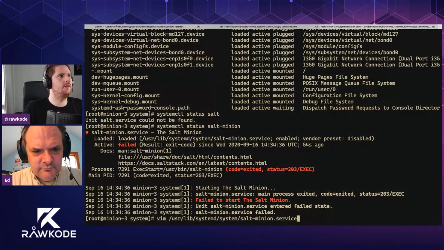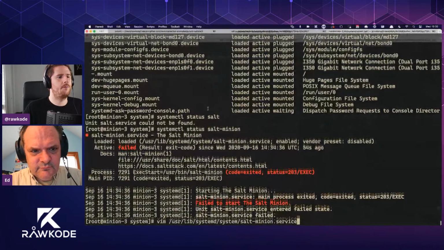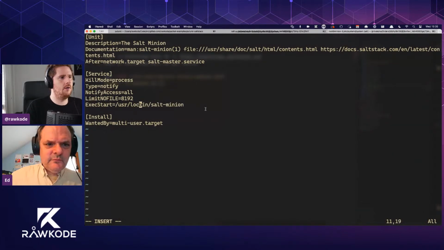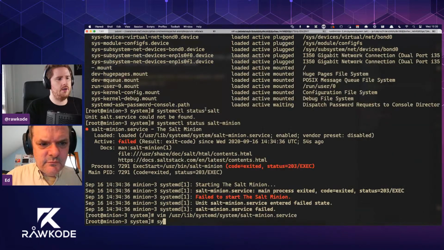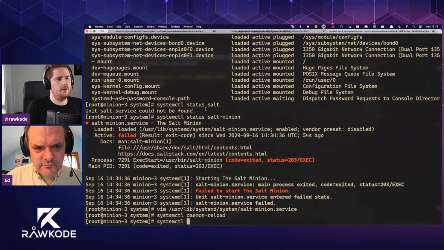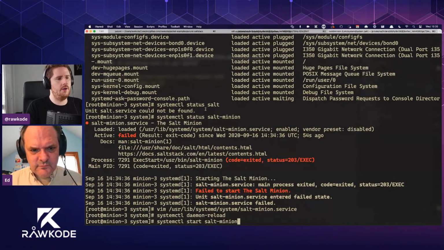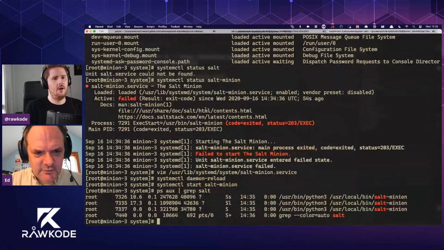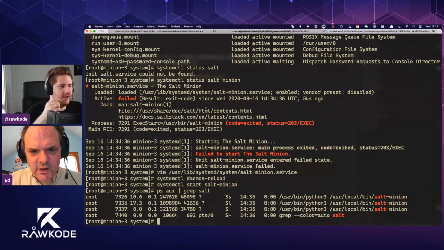What did I do? There we go. Well, then user local. Oh. Let's try a daemon reload. Start Salt minion. Hey, no errors. Right. Okay. Wow.